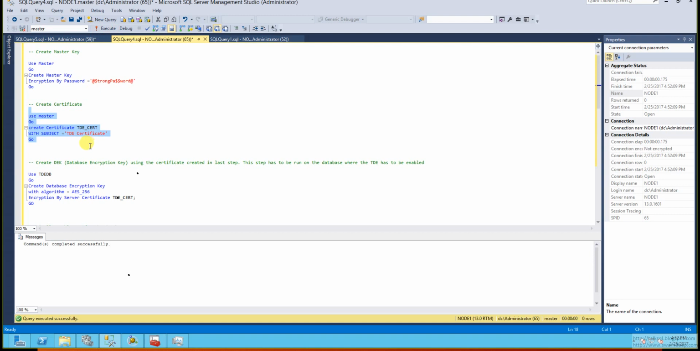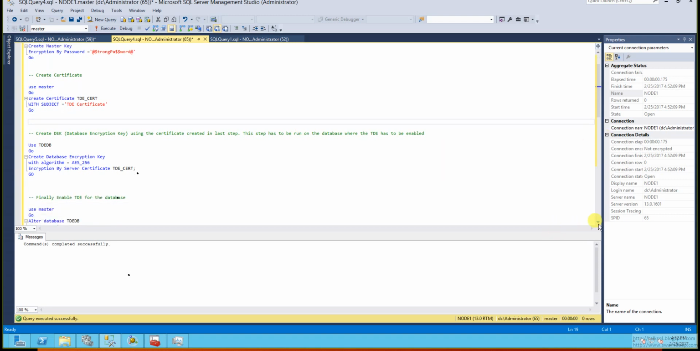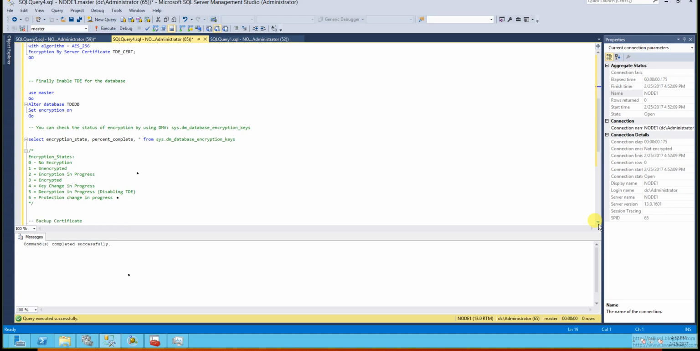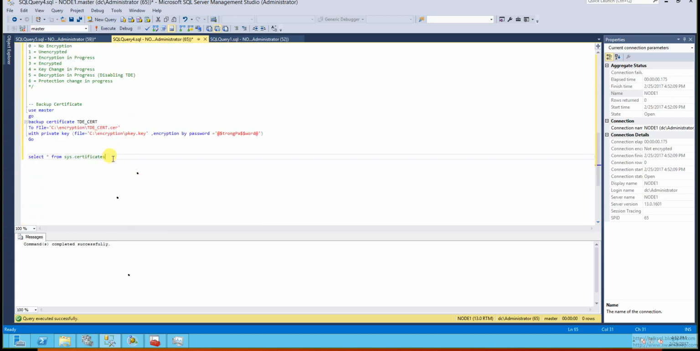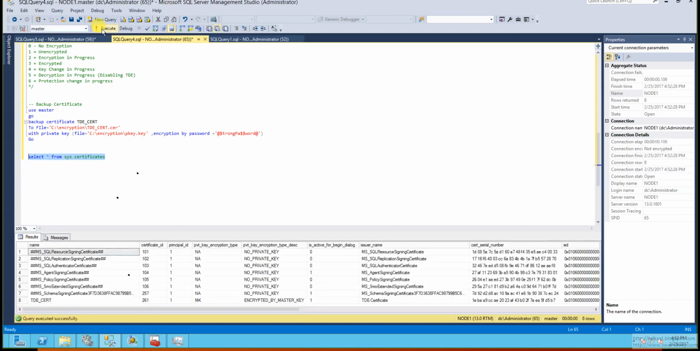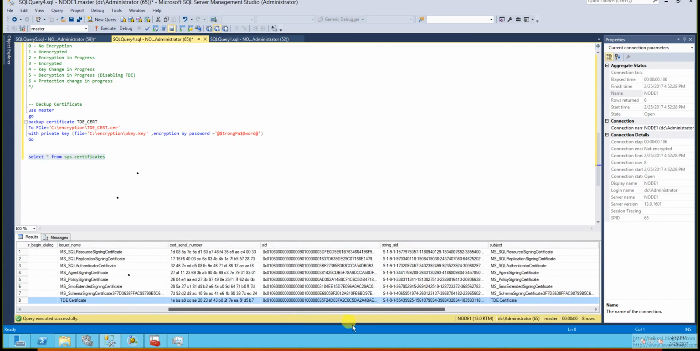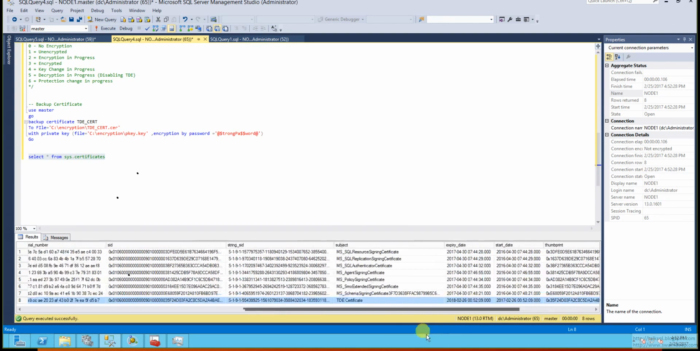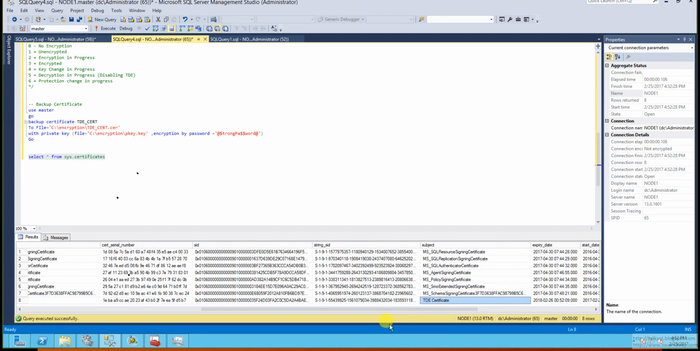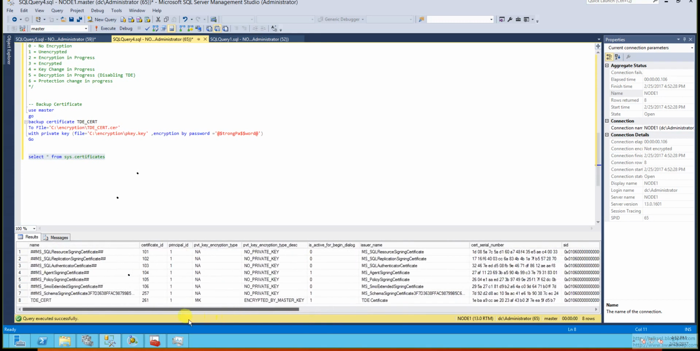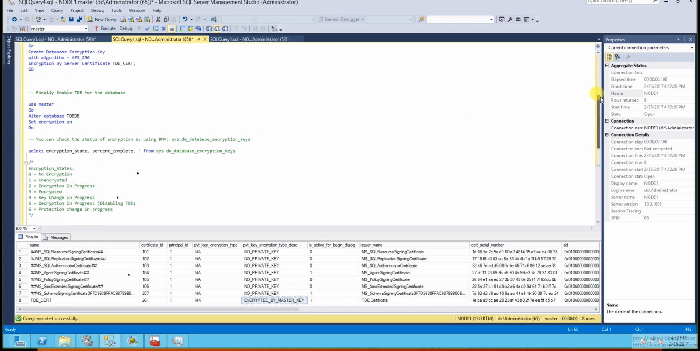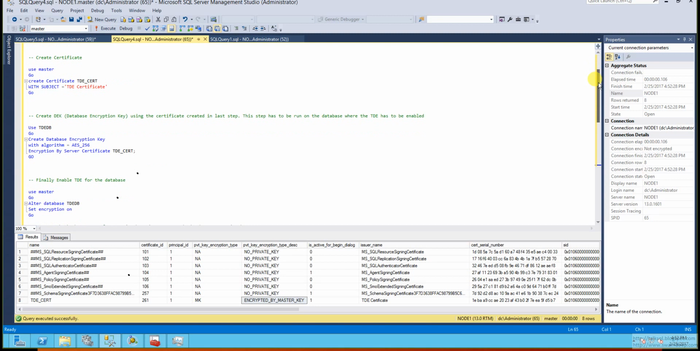If you want to check that the certificate is there, you can run a query here. I should have a query down here. Okay, so now you can see the certificate here. Whatever options we specified, you should see here. For example, it has the subject that we provided, encrypted by master key. So we are making sure that we have the certificate in place.